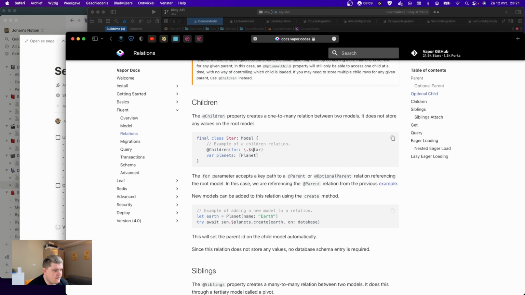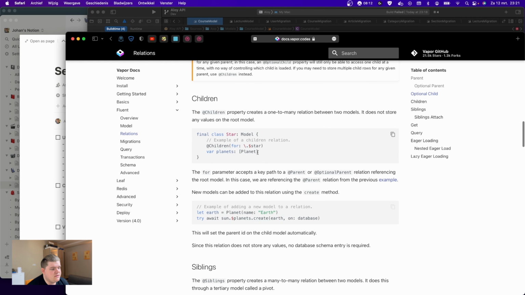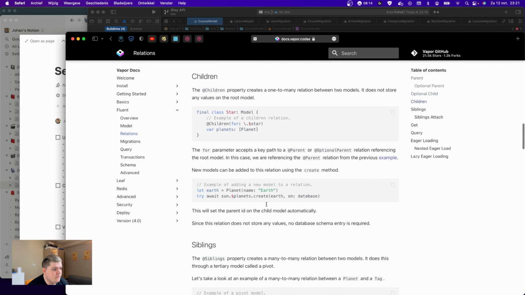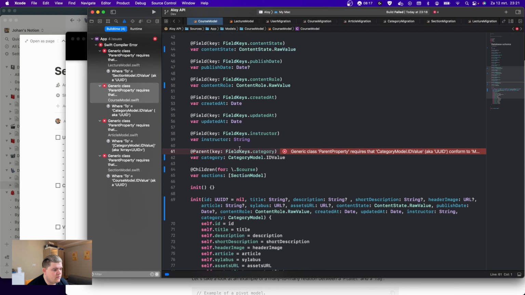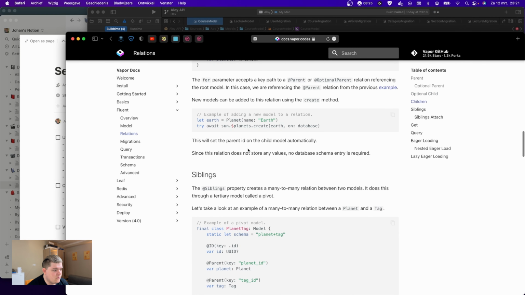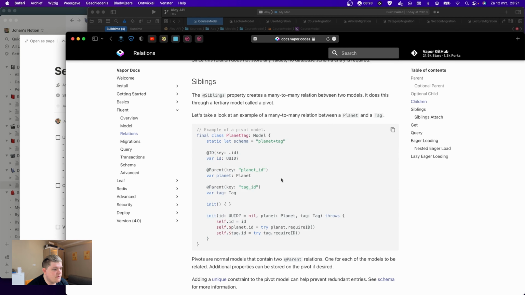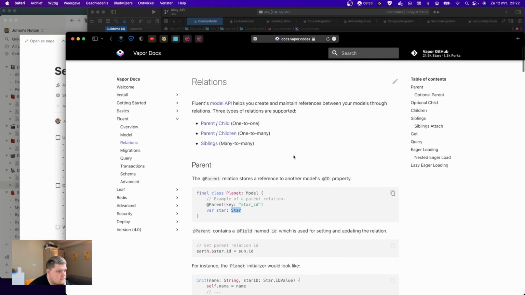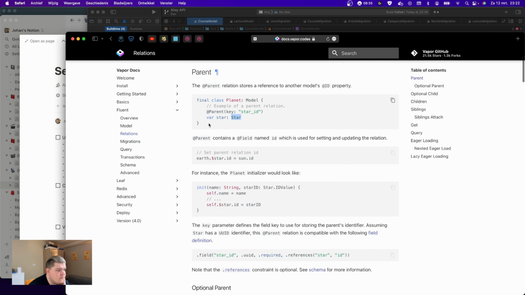Children, let's see how we did that. So actually it's all the same, right? Okay, so let's go to section model, that is okay. We're not using siblings, we are not working with pivots, so we don't need that one. Okay, so this is the parent of star. Then there's a field named ID, which is used for setting up and updating the relation. Okay, but we already did that.